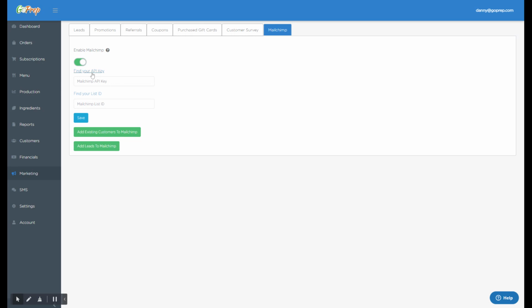And if you click on Find Your API Key, it'll actually redirect you over to an article by Mailchimp showing you exactly where you need to go to get that key. They even show you this handy little video, and you can just copy and paste that key back into here.